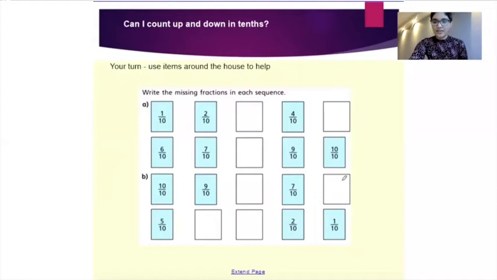Oh no, I just kicked you. Sorry about that. Right, so part A, we have 1/10, 2/10. The next fraction would be 3/10. 4/10, it would be 5/10. Then we move on, 6/10, 7/10. What comes after? 8/10. Amazing.